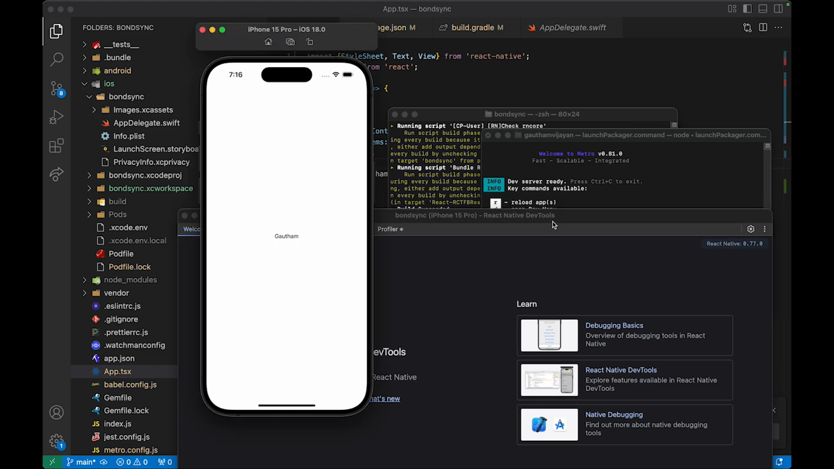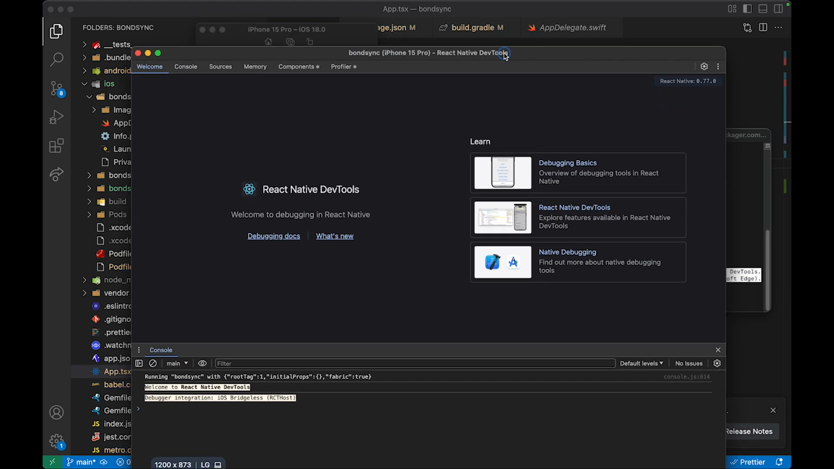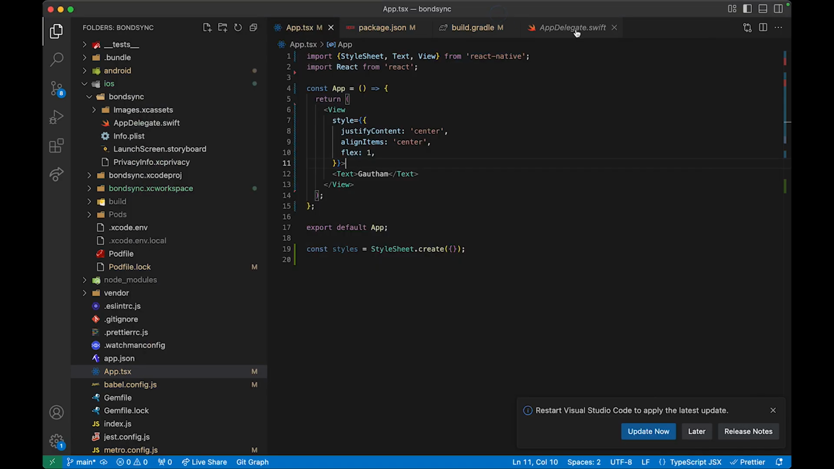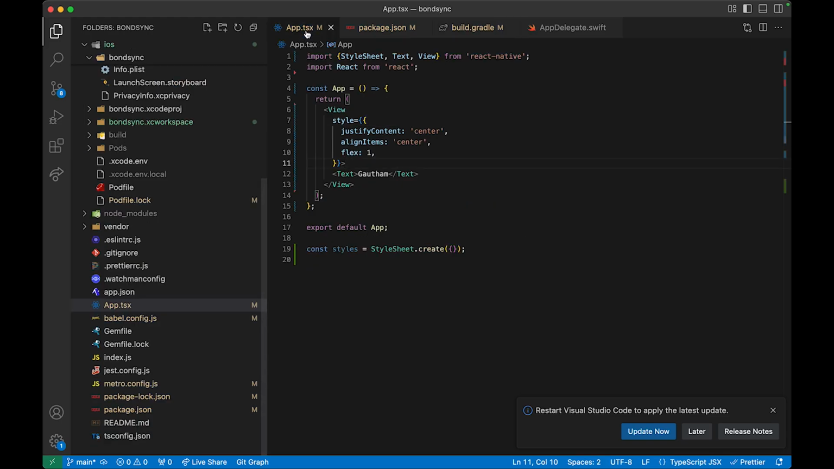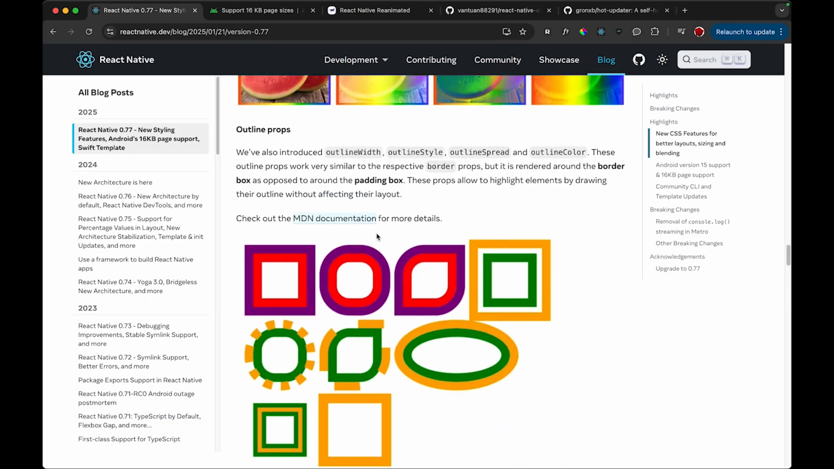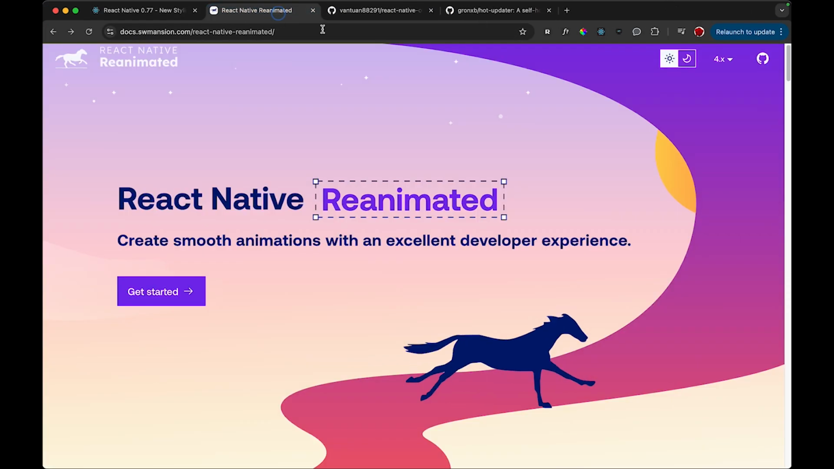Okay, so that's the new update they have provided for the latest version, as well as with this one, and then the Android 15 16 KB support, as well as with the, what is it, edge to edge one. Okay, so let's try out some of these features and move to Reanimated.